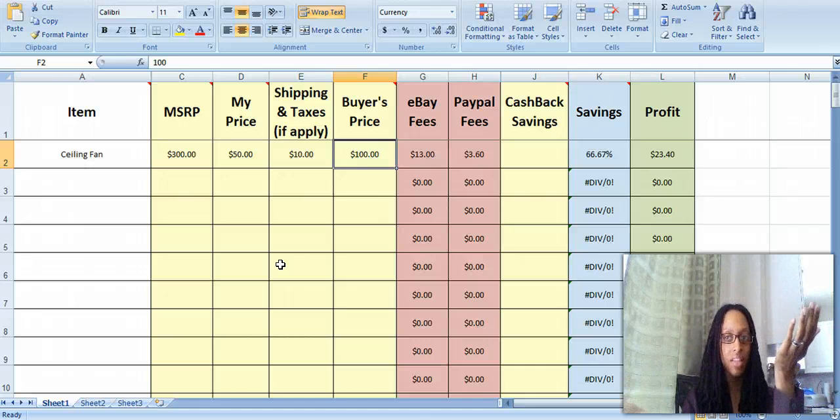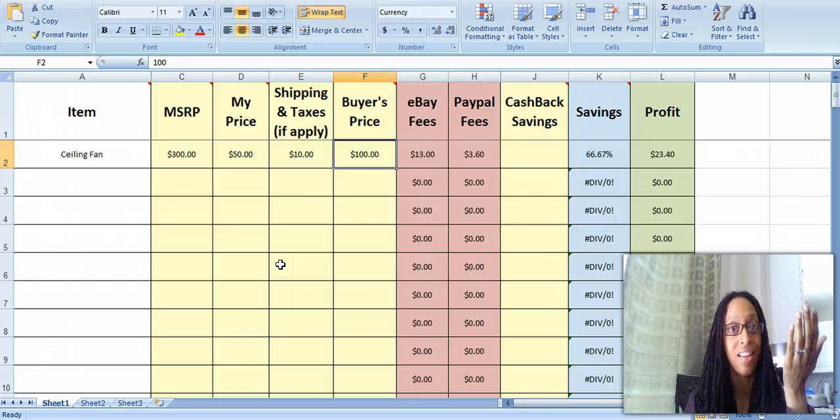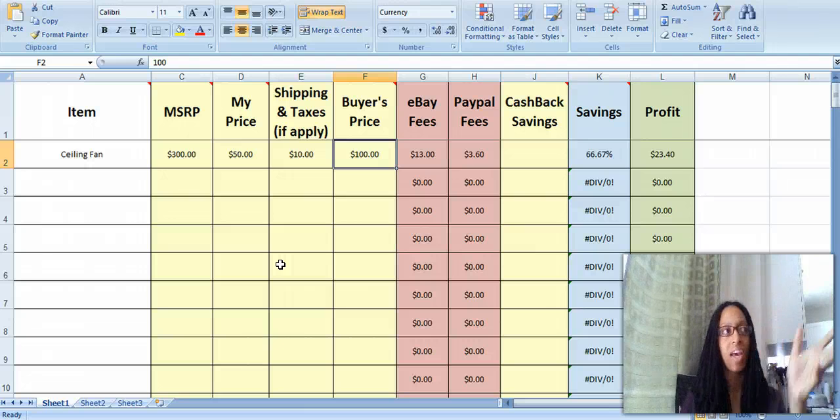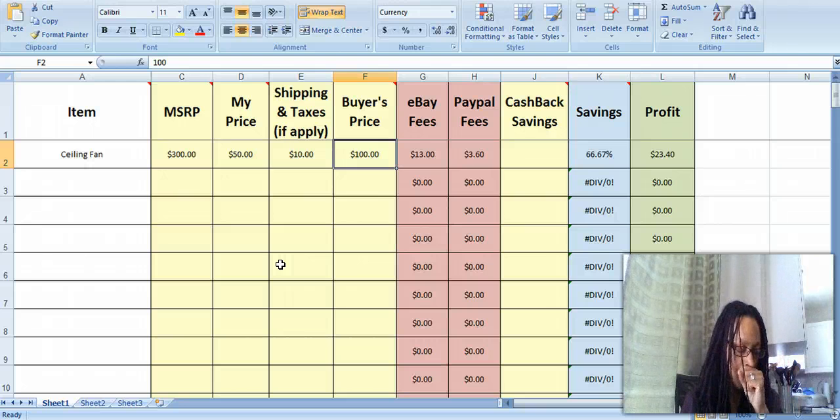And then the other person just has a fan that they like, they're going to be like, you know what? 66 is a lot percent. So that's a big percentage that I'm saving. So let me go ahead and get that. Buyers will go wherever they feel like they get the most bang for their buck and the better bargain.